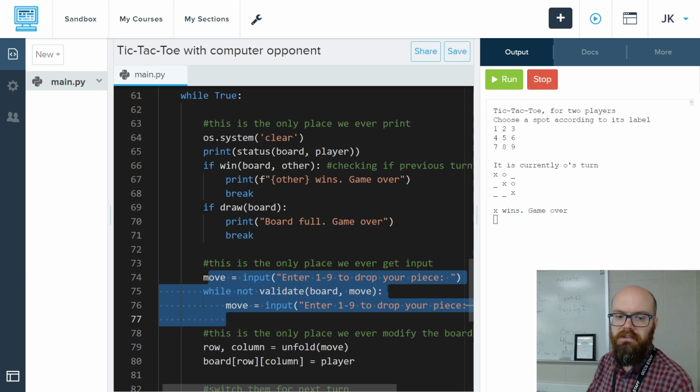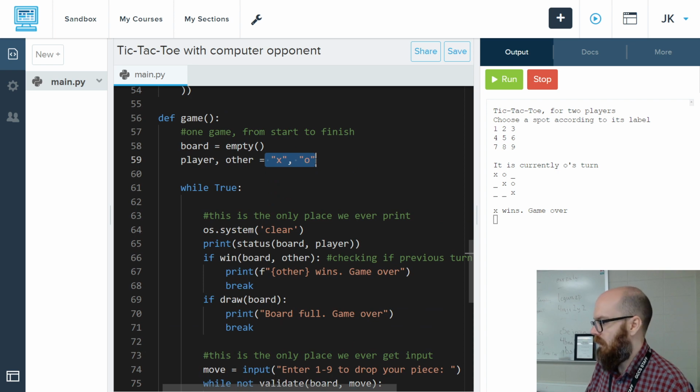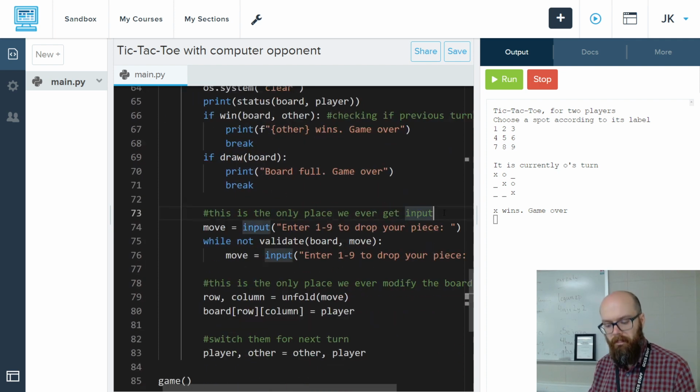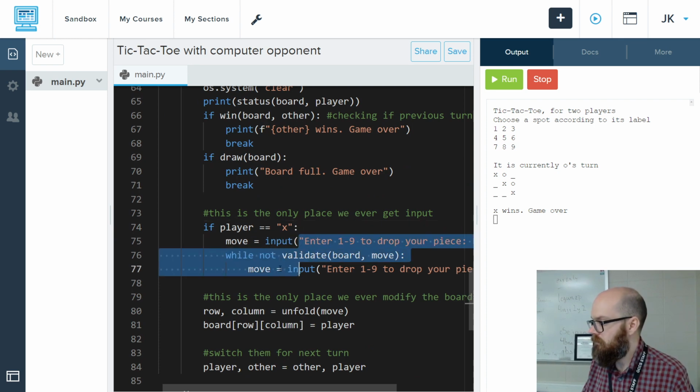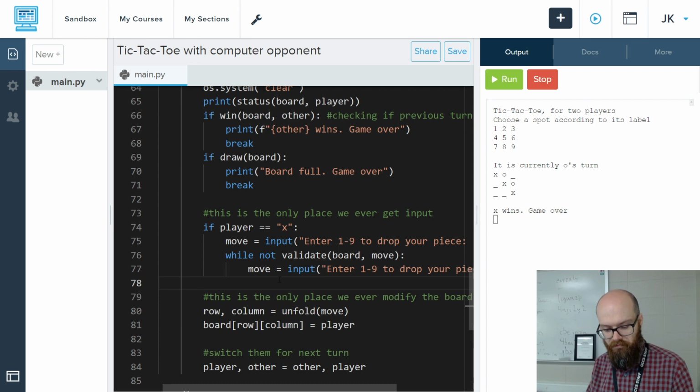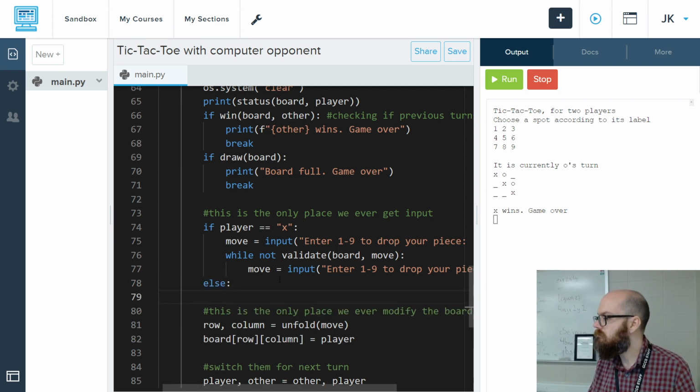For example, let's just say that human is X and computer is O. We can add a step later where maybe at the beginning of the game it asks what you want to be, or it flips a coin, or it decides who goes first, something like that. But for now, we'll keep it simple. Let's just say if we're X, we do the same thing we were already doing. We know that works because we've been testing it quite a bit. And if we're O, that'll be the computer and they'll do something else. Okay?